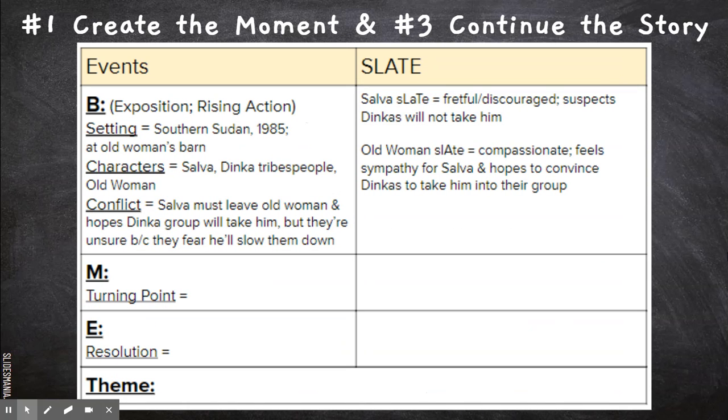But let's say you did the continuation, for example, you would fill out the beginning row based off of what you already know in that part of the story. But then you would create on your own the middle, end, and theme parts.